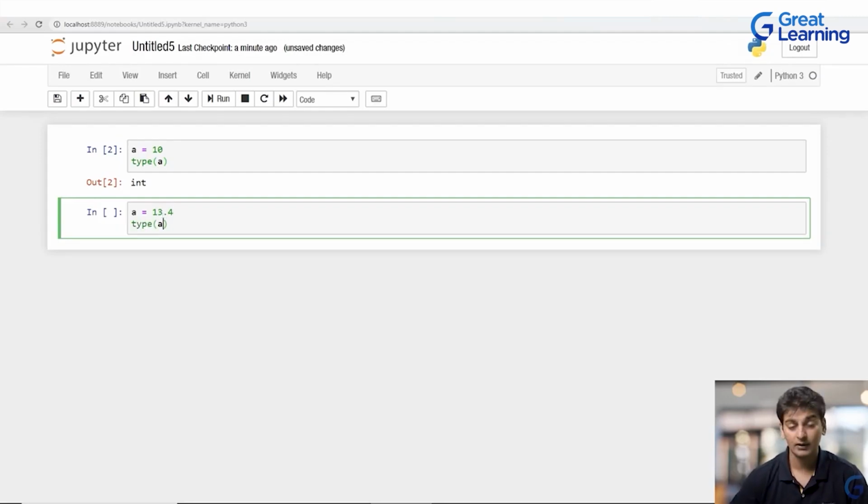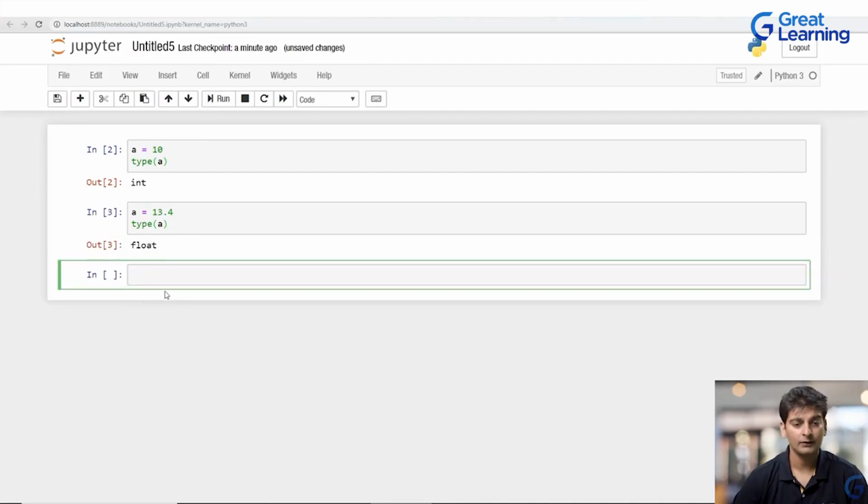So type of A, again I'll click on run. This time we see that there's a floating point number. What you can basically notice is the type of the variable would depend on the type of the data which you are actually storing inside the variable. If you store an integer type data inside the variable, then the type of the variable would be integer. And if you store a floating point or a decimal type data inside the variable, then the type of the variable would be floating type.